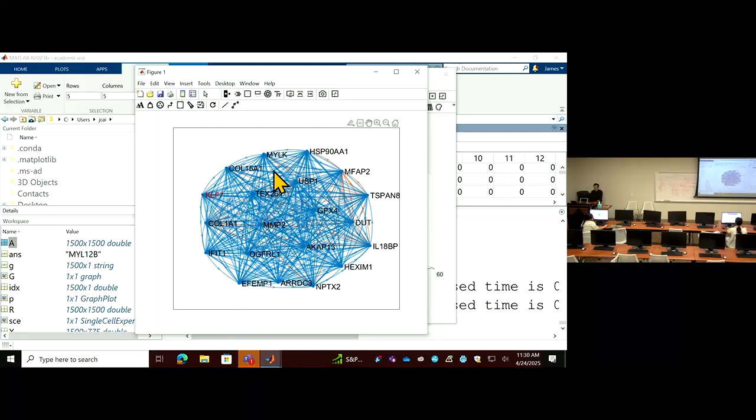So a blue line indicates that this gene and this gene are positively correlated. If this gene is high, that gene will also be high in the cell. The red line indicates they are negatively correlated. So if you have a negative correlation between these two genes, the link will be in orange. And some links look thicker than others, because these are directed and also weighted.